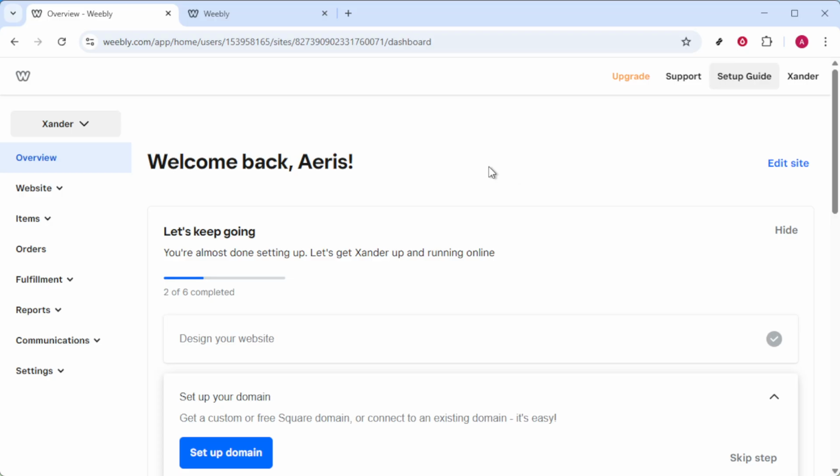First, you'll need to visit the Weebly website. Open your preferred web browser and head over to Weebly's homepage. You'll find it easy to navigate as it's designed intuitively for beginners. Once you're there, you'll see the Weebly dashboard. Now take a moment to familiarize yourself with the layout.